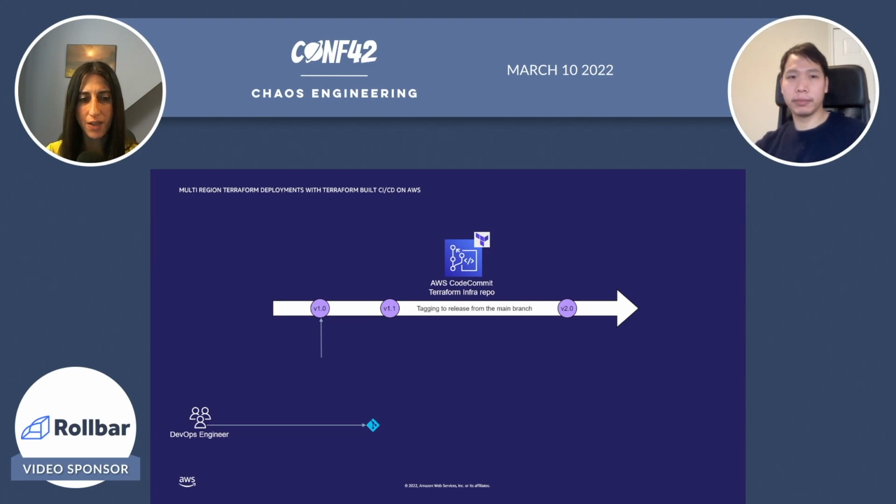First of all, DevOps engineers will be working in short-lived branches. They'll be making their changes. And then when they're ready with the changes, they'll submit them through a merge request for a teammate to review and approve. And then the code gets merged into the main branch in the repo. And then they can tag to release from the main branch. The tags will follow a convention.